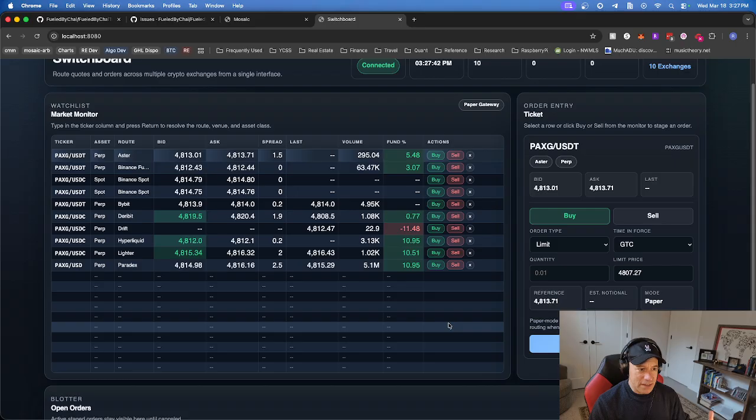Now the next thing is subscribing to the ticker symbols and getting the prices and stuff like that. So we can see here we have PAXG up, which is one of the gold tokens. And we have the bids and asks updated.